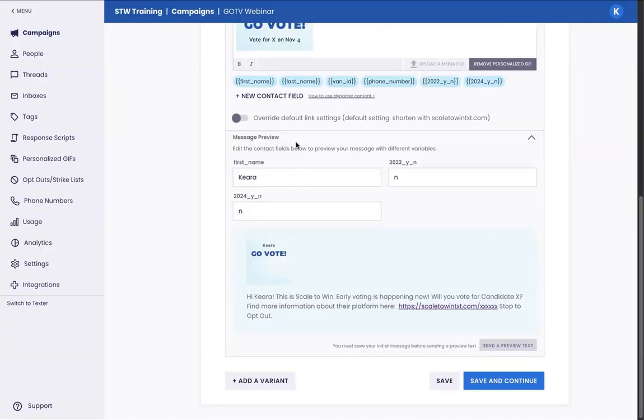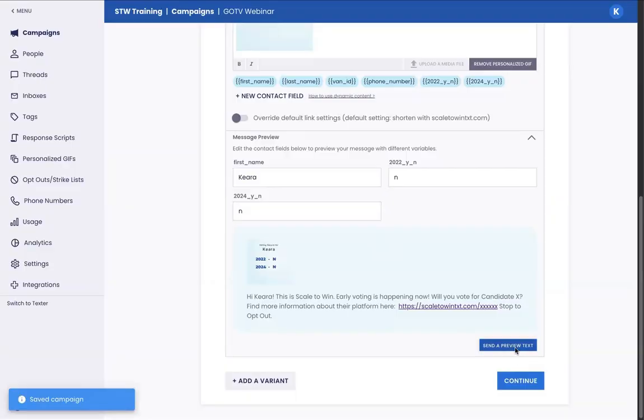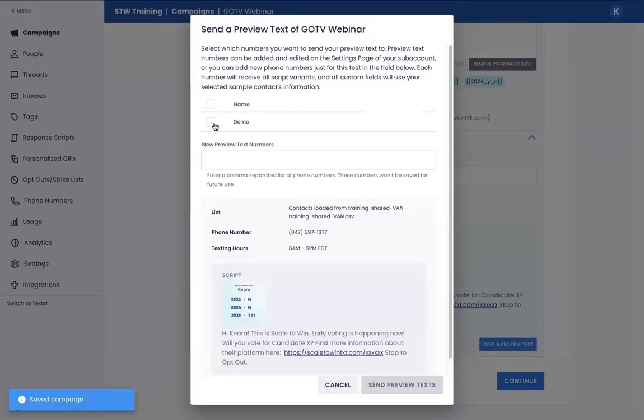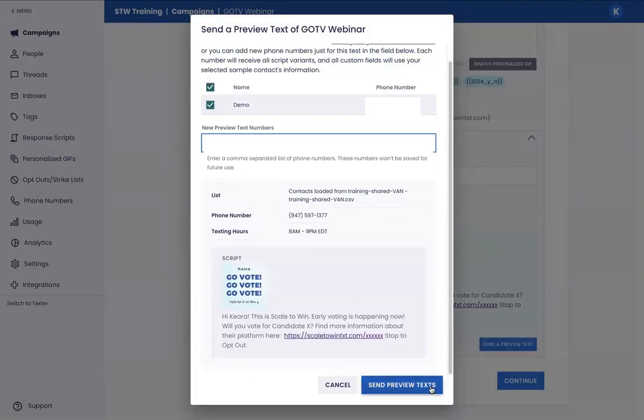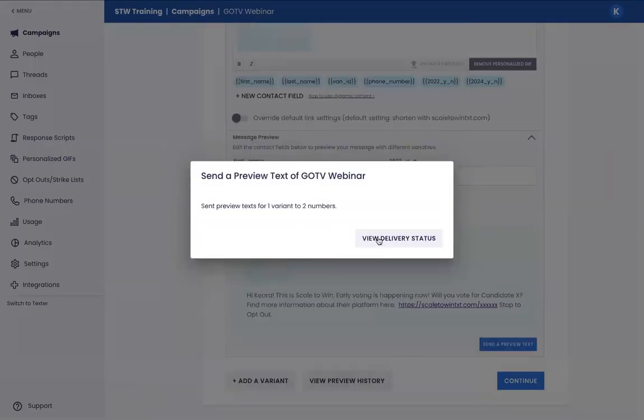Now that I've crafted my message, I can see how my message will look to contacts under this Message Preview tab. I also want to test my message to make sure that it delivers to my phone and that the link works. I'll save this message at the bottom of the page, and then click Send a Preview Text. I'm going to select the phone number I saved on my settings page earlier, and I'm going to add the phone number of a colleague of mine. You aren't charged for preview texts, but contacts can't reply to these messages.